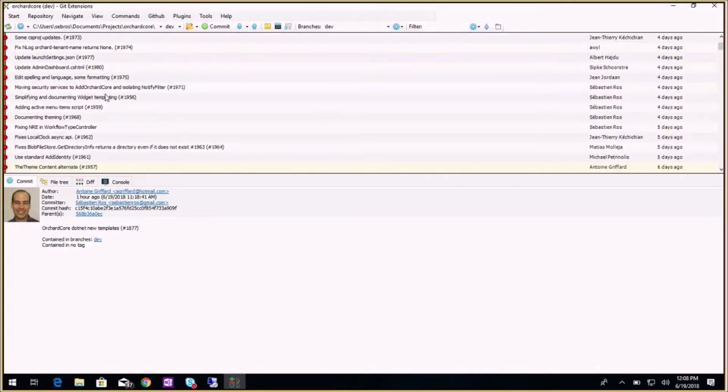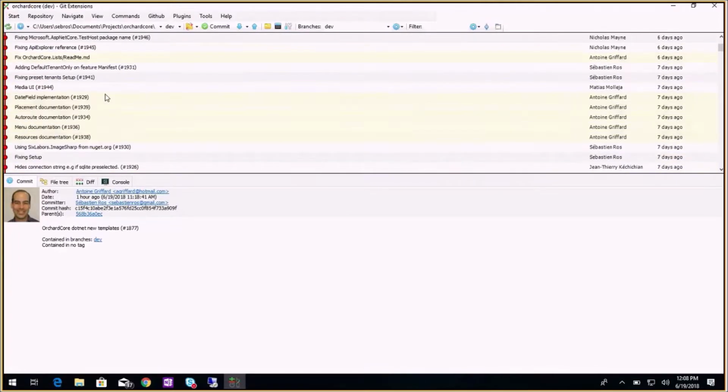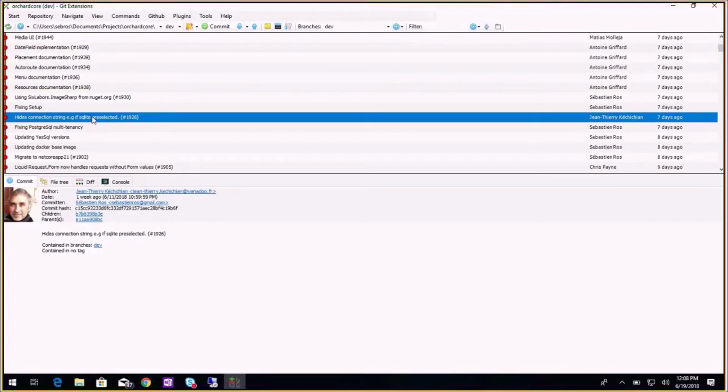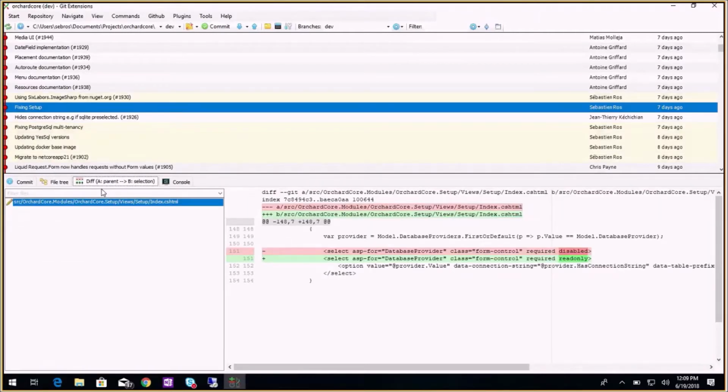Okay, so 7 days ago, what do we have? Hides connection string if SQLite preselected. As explained, if we select SQLite, it should hide the connection string, and it was on the tenants page. It fixes setup because of the previous change, which was marking the field as disabled when it was defined in a tenant, an existing tenant. Then it will not be submitted with a form, but putting it as read only will submit it with a form.